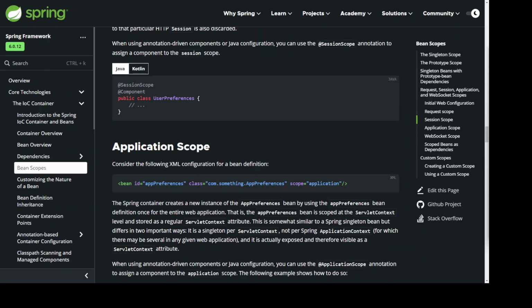session scope. Application scope. Consider the following XML configuration for a bean definition. The Spring container creates a new instance of the appPreferences bean by using the appPreferences bean definition once for the entire web application.